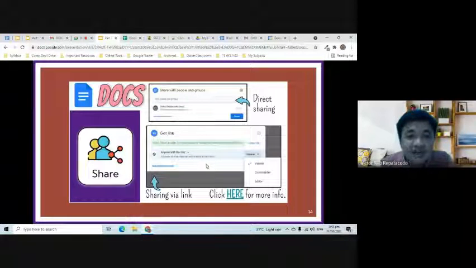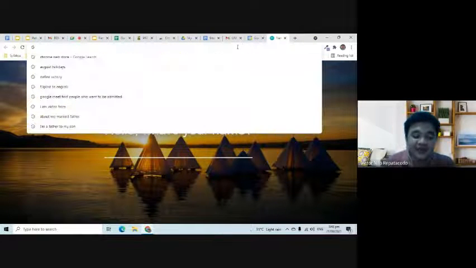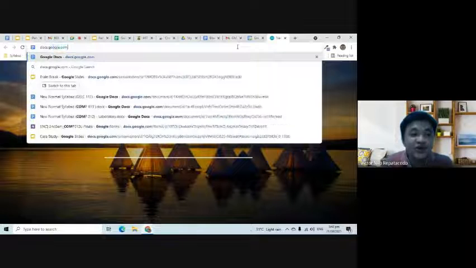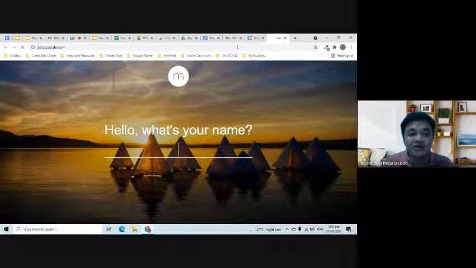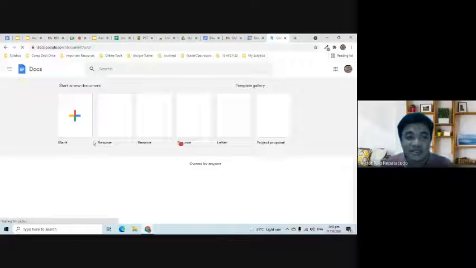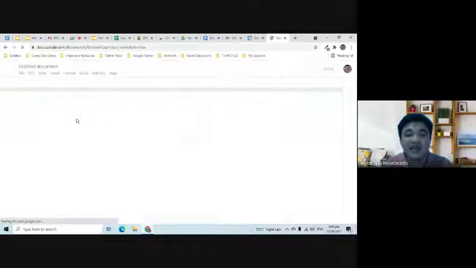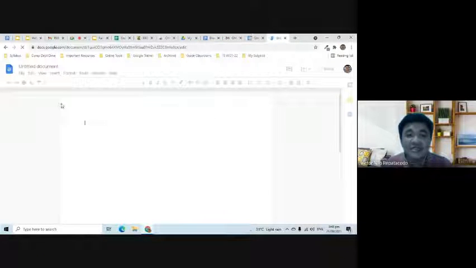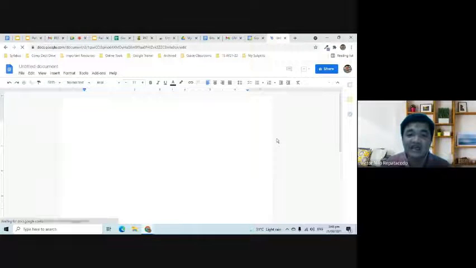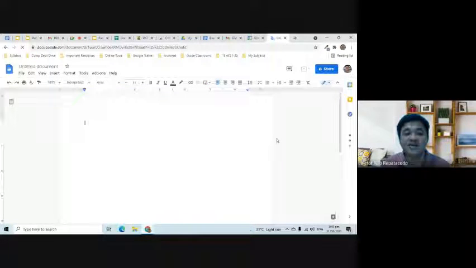Next, how do we share? Let's say, for example, I am tasked to create a new document. I can open a new tab and type in docs.google.com, and I will see this interface. You can simply click the plus icon here, and then you will see the main interface of Google Docs. This appears similar to your other document processing software, which are offline.